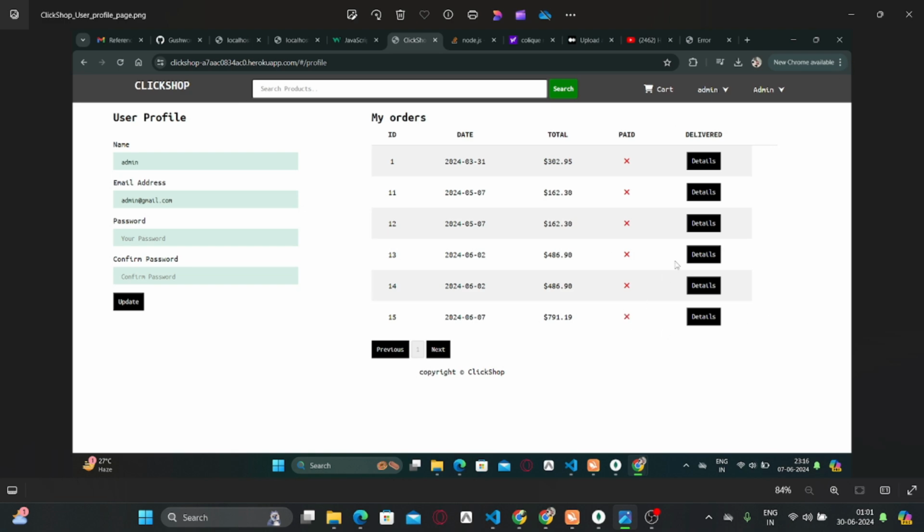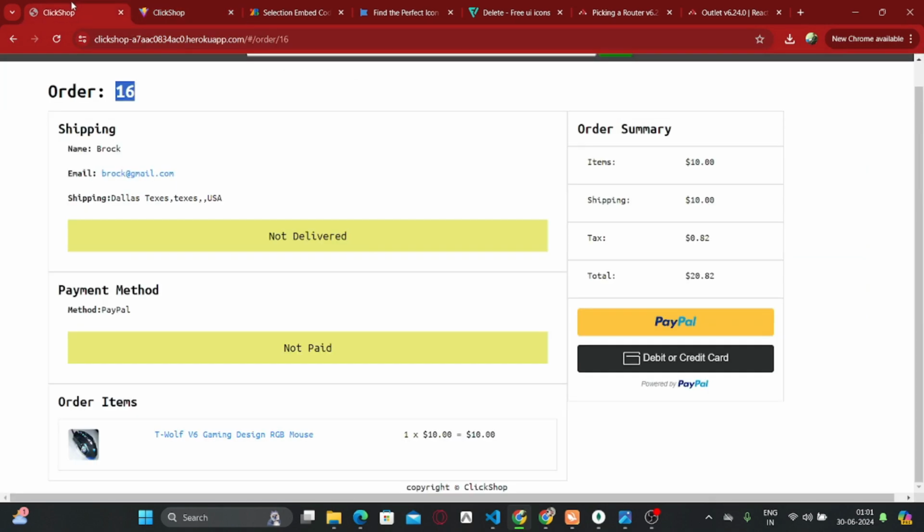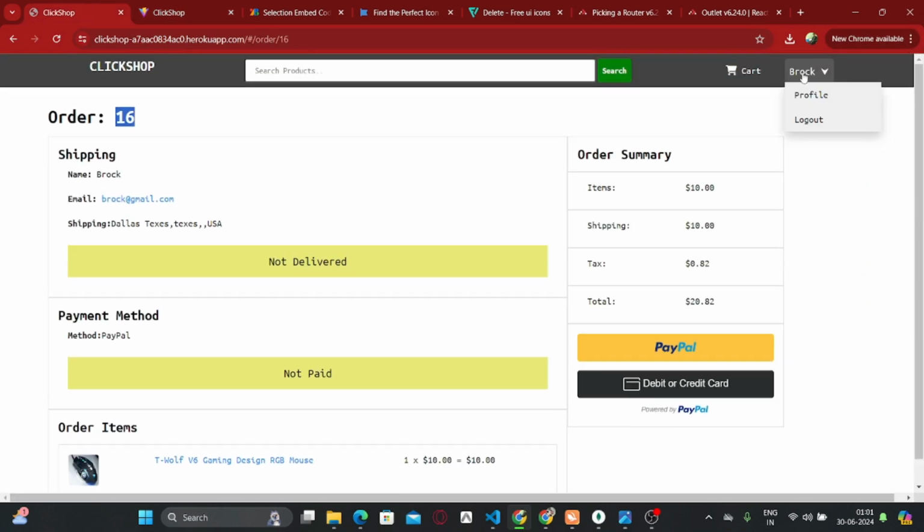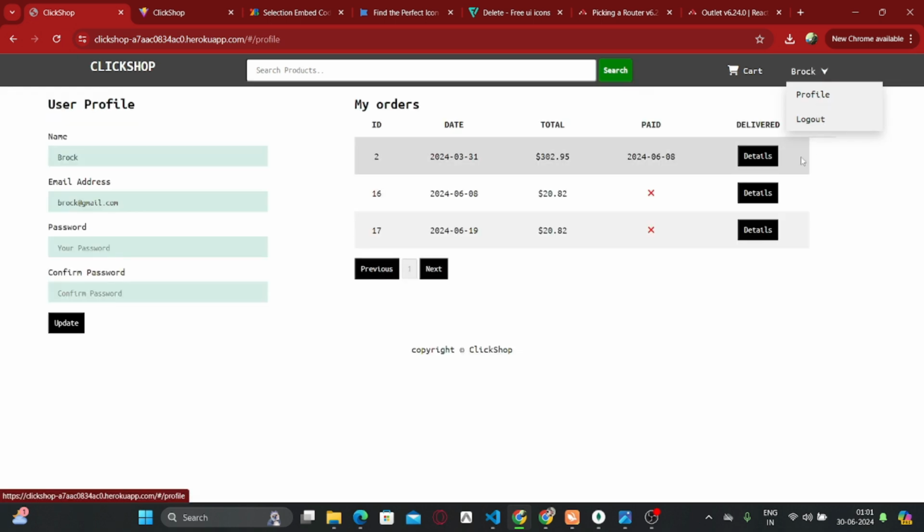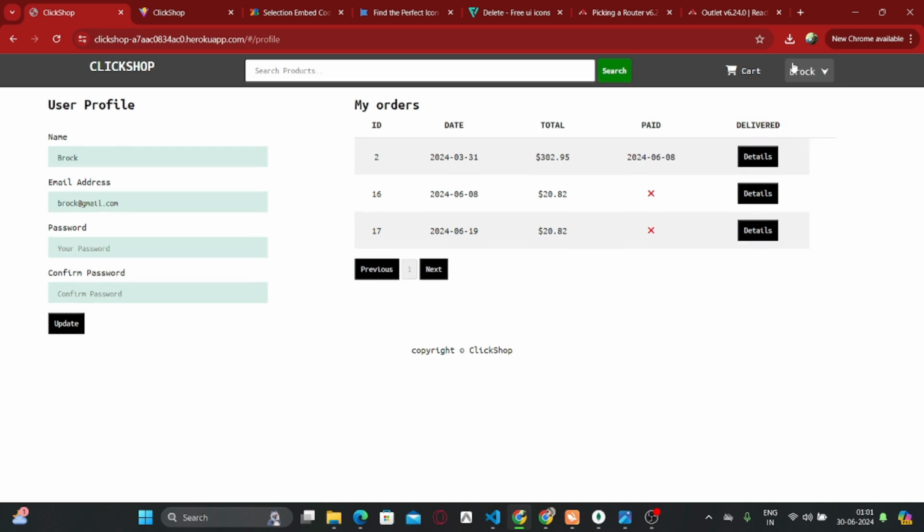Okay, so now we're almost done. We will just design this. What I mean by that, if you are a normal user, we will have profile and logout. So we'll design this beautifully, and we will see user profile, or if you want to log out, we can log out. So we're gonna build this now. Okay, it's very simple actually. So let's do that.